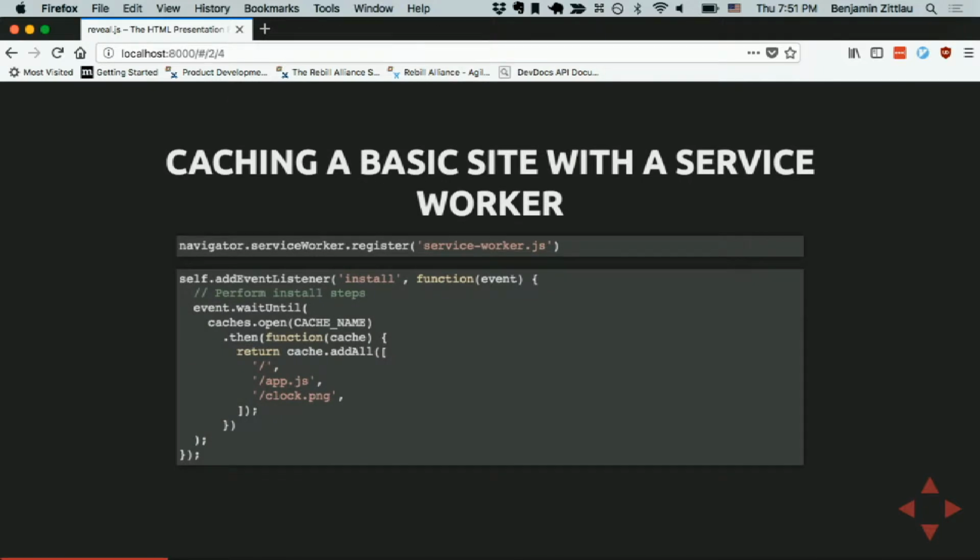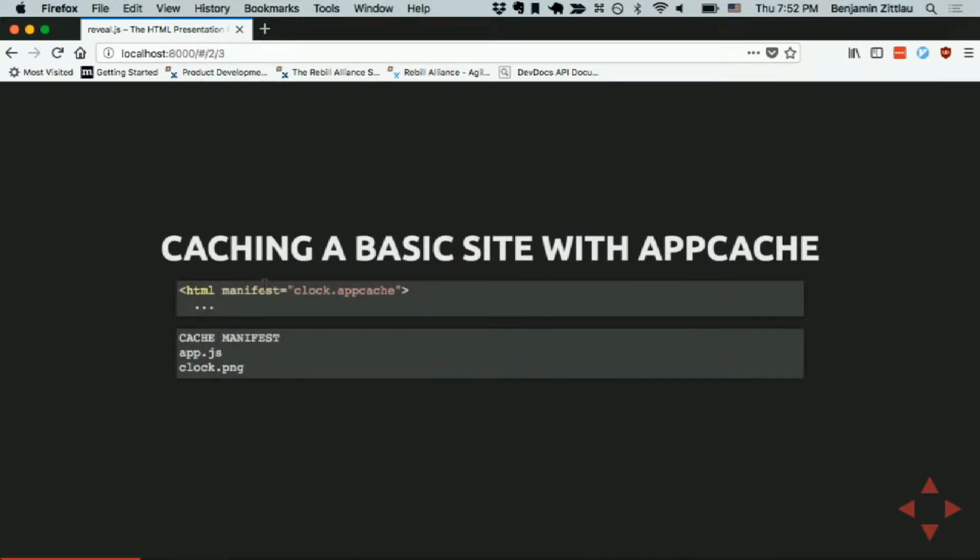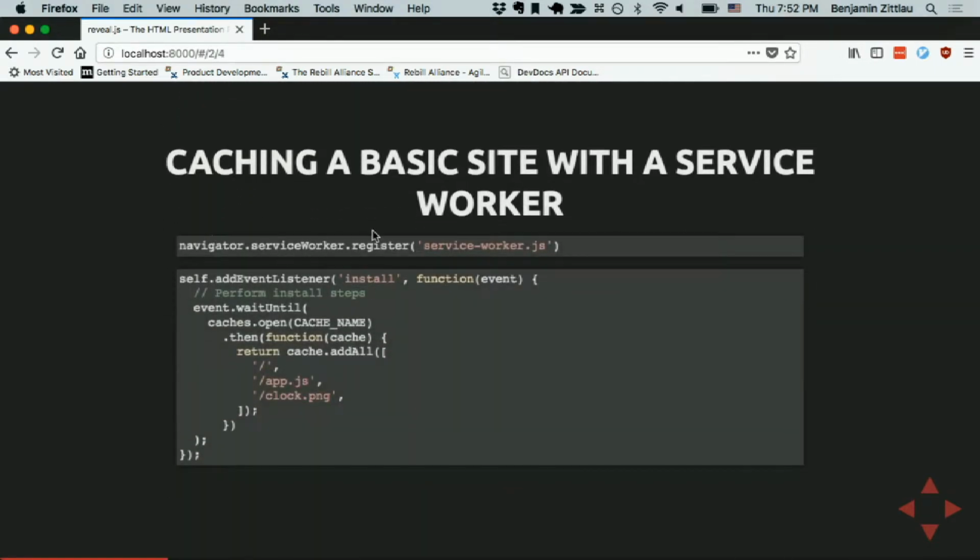To do the exact same thing in service workers requires a bunch more code. First of all, you have to register a service worker. This is similar to the purpose of manifest equals clock.appcache, but I do it in JavaScript. In my index page, whichever page, I'd have JavaScript that goes navigator.serviceWorker.register, and I give it the name of a file. Here I'm just calling it serviceworker.js. It could be called whatever you want. And then the rest of this would be in that service worker file.